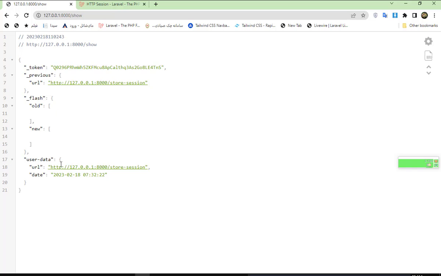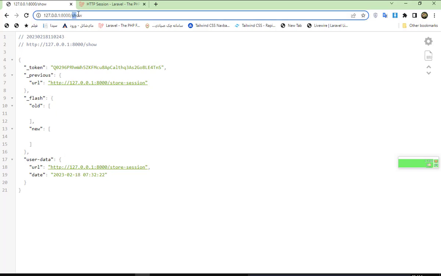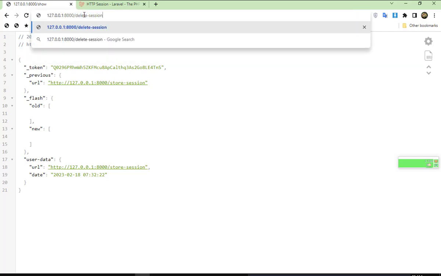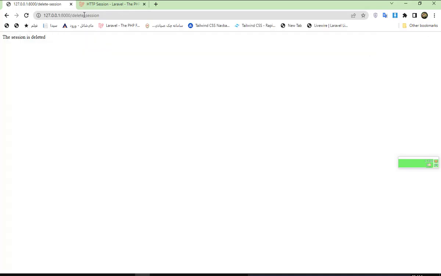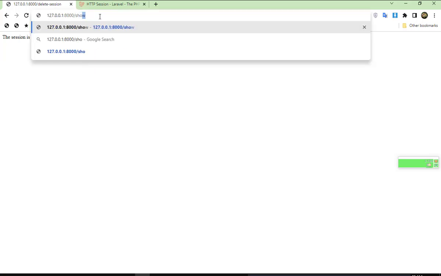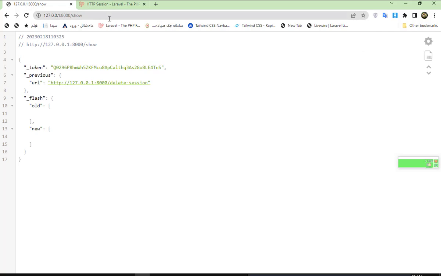You can see here user data with the session we created in this tutorial, URL and data, and here the previous URL, the store session, and our data session. So if we use the delete session here, delete session, I think the session is deleted. If we use the show here again and hit enter, you can see the user data session is deleted from our file driver.